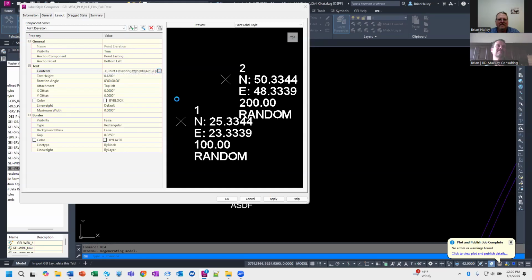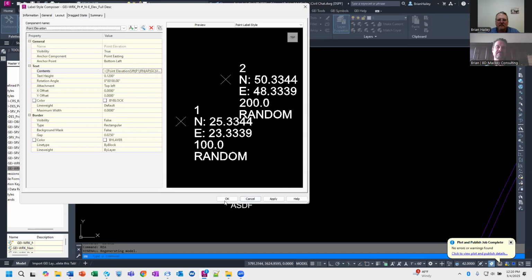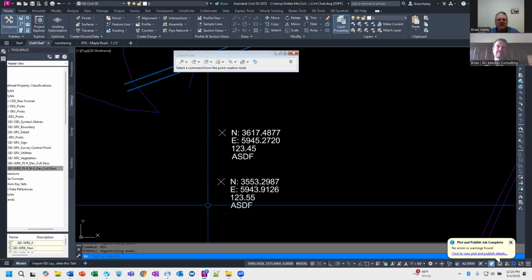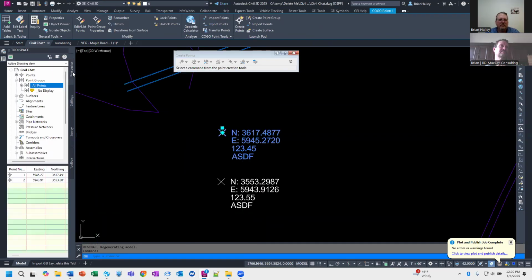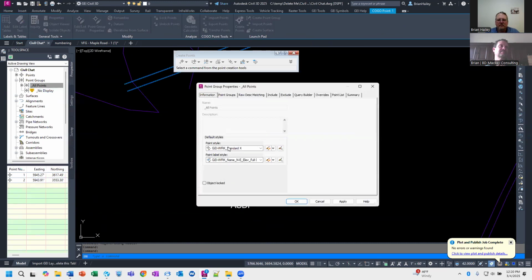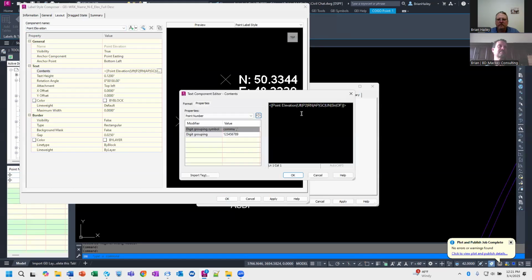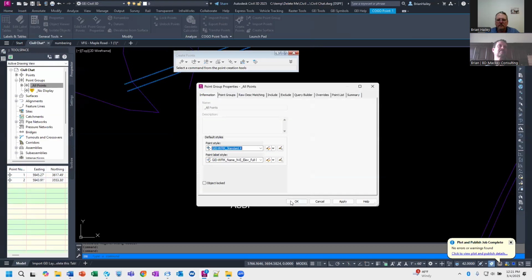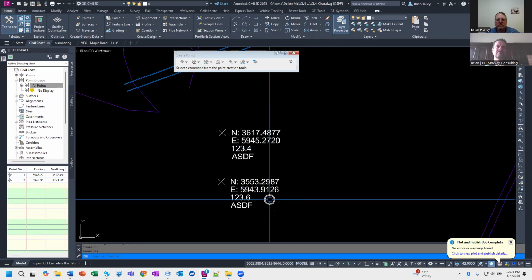Elevation. Okay, what style did I use for these? Let's just edit it right here, that way there's no question. Elevation. This is what I get for trying to go too fast. And you can see this one rounds to 123.4, and this one rounds to 123.6.